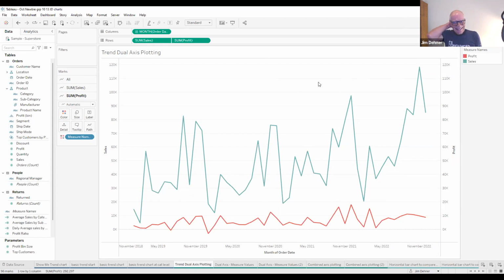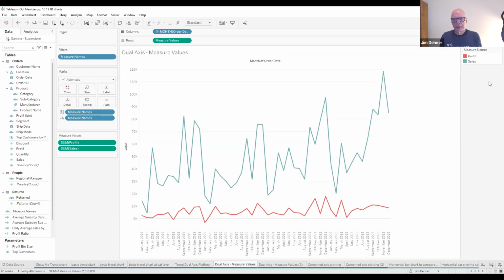Well, you know, I'd like to go a little further. I'd like to understand a little bit more about this chart. And to do that, I'm going to use another trick that we've got, if you will. I'm going to add a filter for measure names. You get that right here, bring it up on filter, and I want to show the filter.